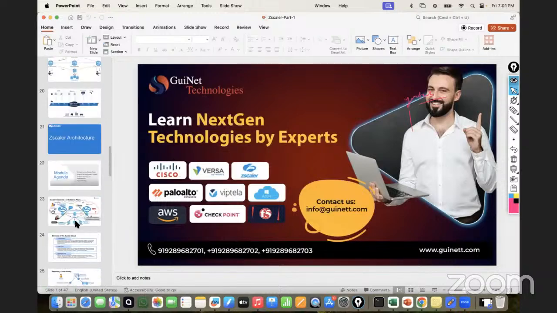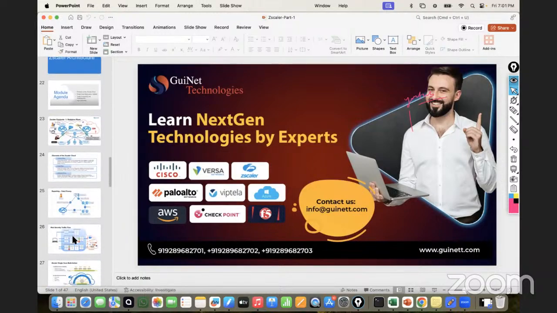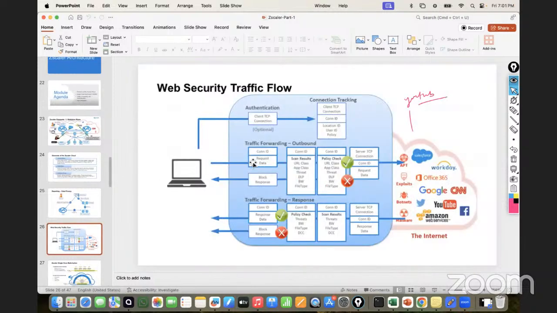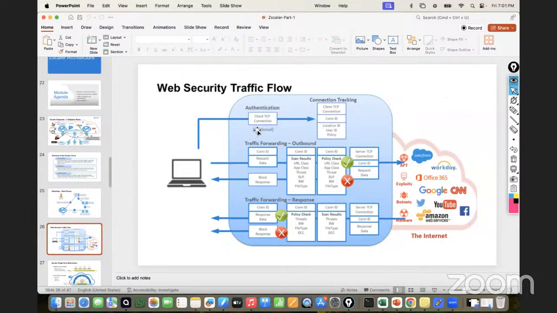So you might have heard or gone through my packet flow video as well. Anytime you want to access any application, before you check the policy, the connection tracking, and the reverse and forward traffic, you have to do the authentication. If there is no authentication, a connection tracking ID is not going to be assigned. You are not going to access any of the applications. So this is the first step.